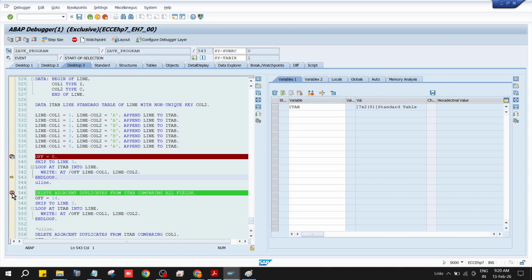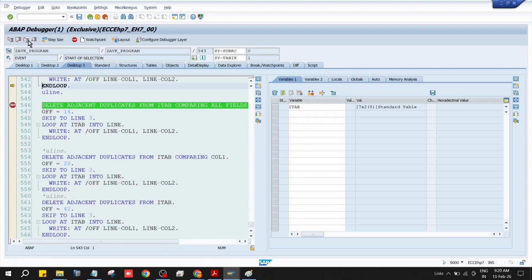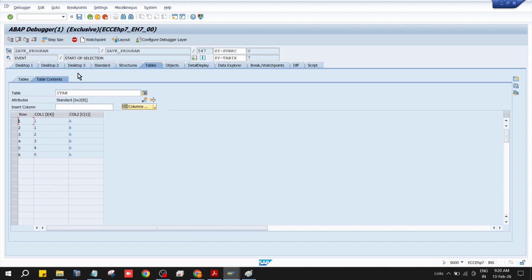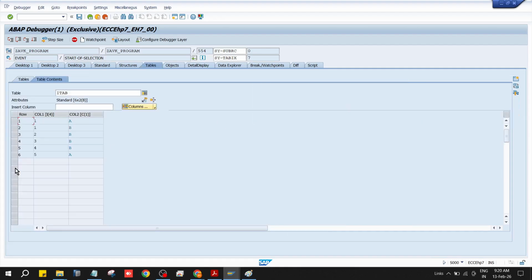It's okay, but we'll go to the next level, the delete level, because delete comparing all fields. Once we cross it, the impact is 7 minus 1, that record is deleted. After that we have to move towards this, because we have to only observe the delete statement. Delete comparing column 1: only column 1 values are deleting.